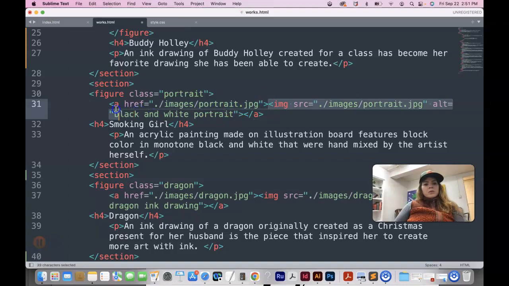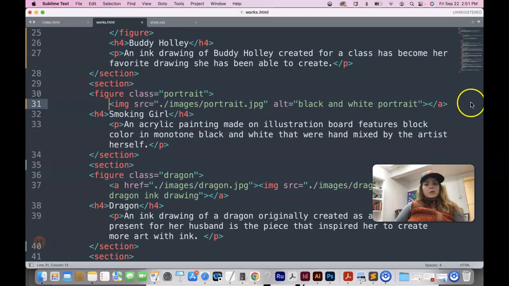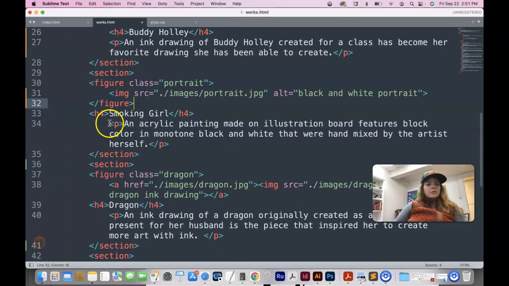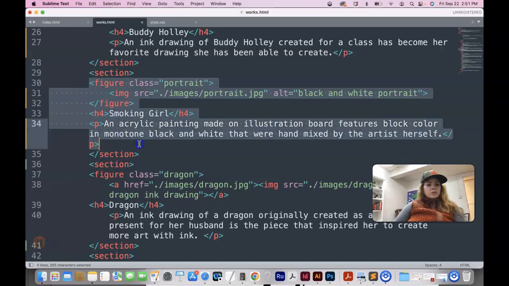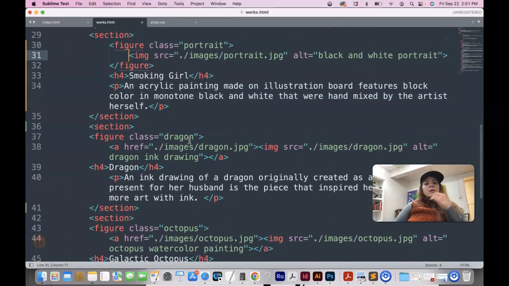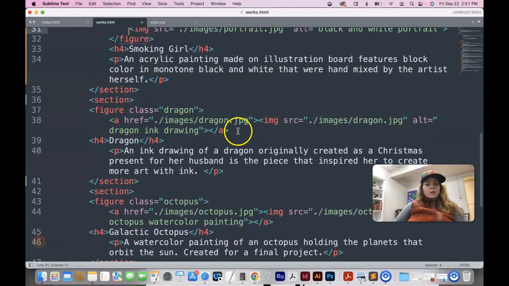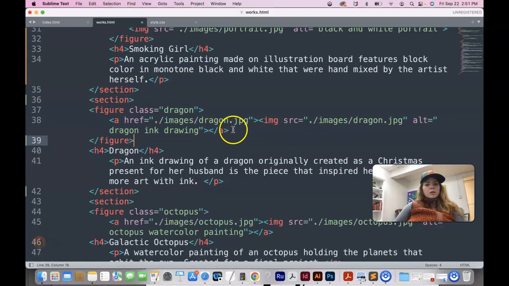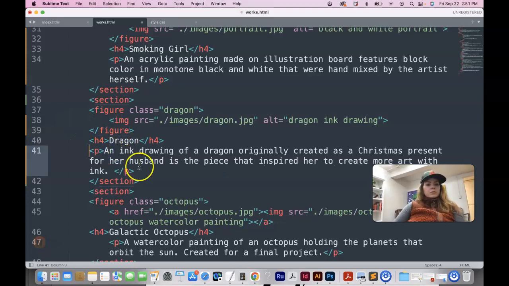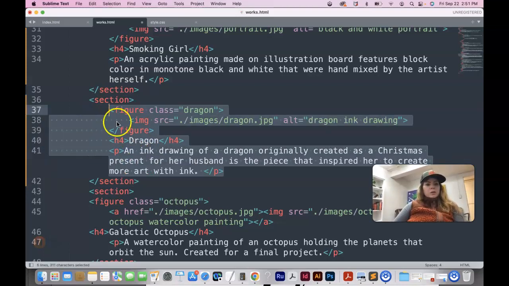The same thing goes for this HTML on the works page. You've got to remove these links around your images, close out your figure tags, and maybe fix your indentation in each of these sections to make it a little easier to read. So I'm going to close out the figure tag, remove the link on each one of these, and fix how this is in here.